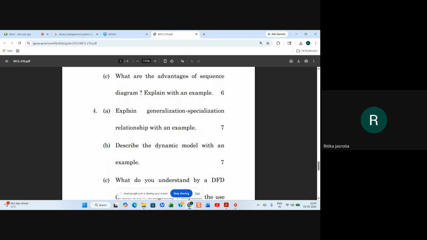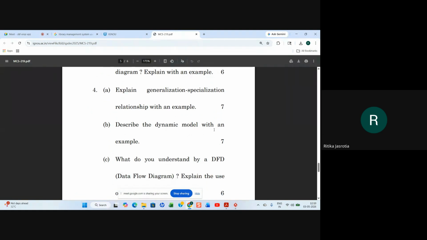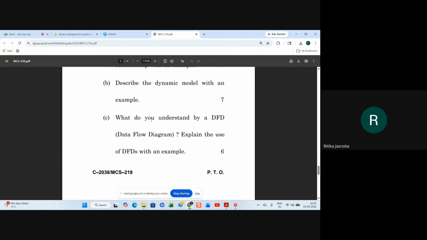Now fourth is A part, explain generalization, specialization, relationship with an example. Yeah, that is inheritance, in generalized and specialized form. Describe the dynamic model with an example. Dynamic model is your diagram where you are showing the behavioral aspect of the system. The diagrams which come under dynamic model are state chart diagram, sequence diagram, activity diagram, use case diagram. All those are dynamic diagrams. C is, what do you understand by a DFD, data flow diagram? Explain the use of DFD with an example. That's all.